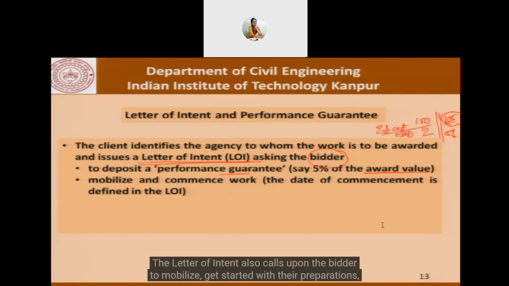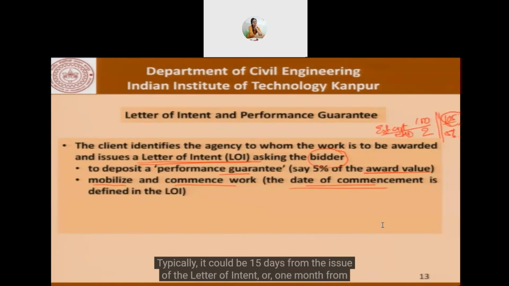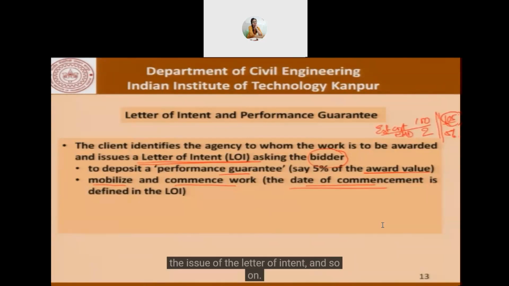The letter of intent also calls upon the bidder to mobilize, get started with their preparations and commence work. Now, since the time of the project is precisely defined in the contract, or it's given in the notice inviting tender also, the date of commencement is a very important date. What should be the date of commencement? That usually is given in the letter of intent. Typically, it could be 15 days from the issue of the letter of intent, or 1 month from the issue of the letter of intent, and so on.